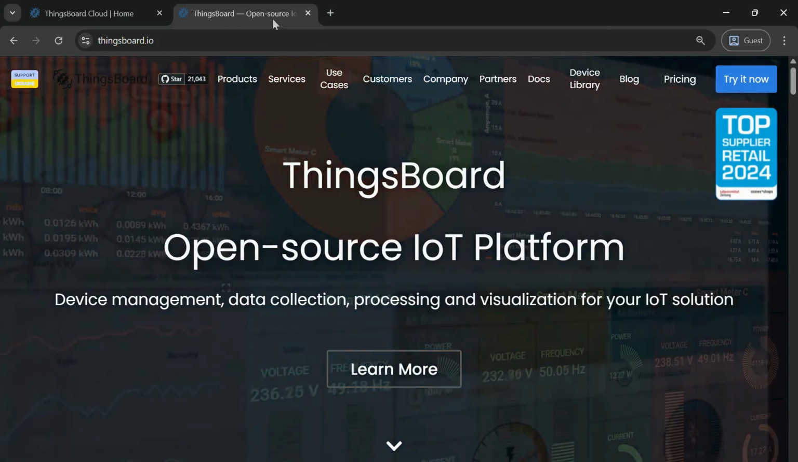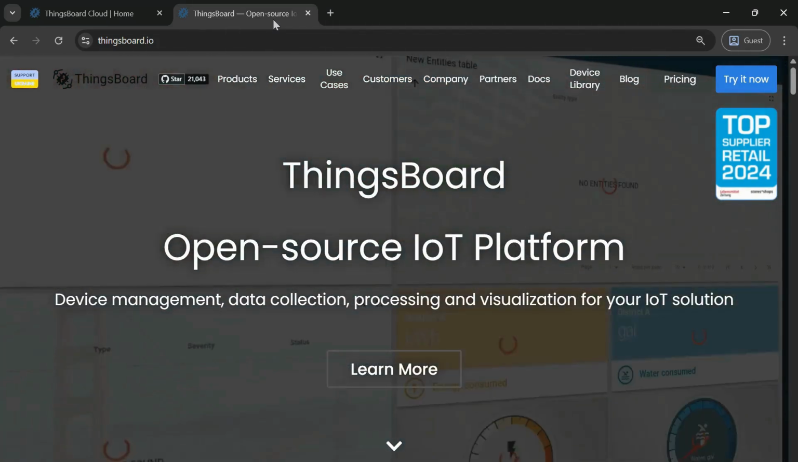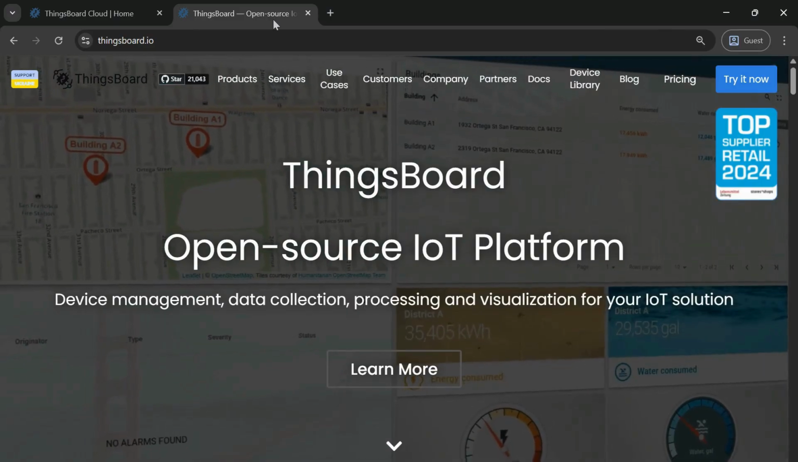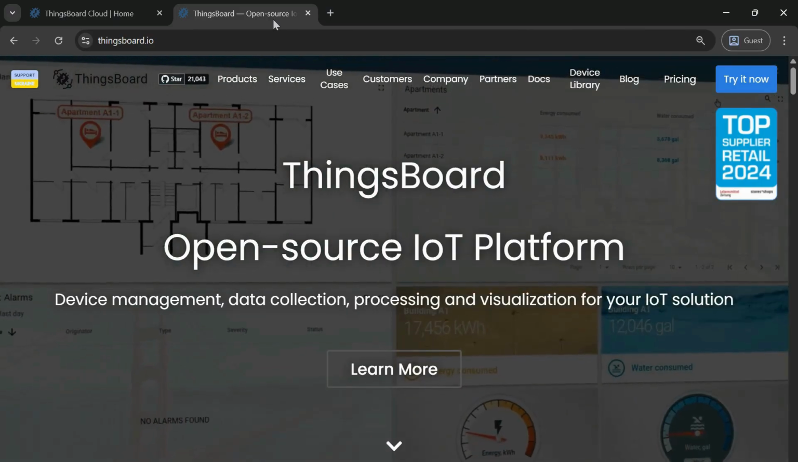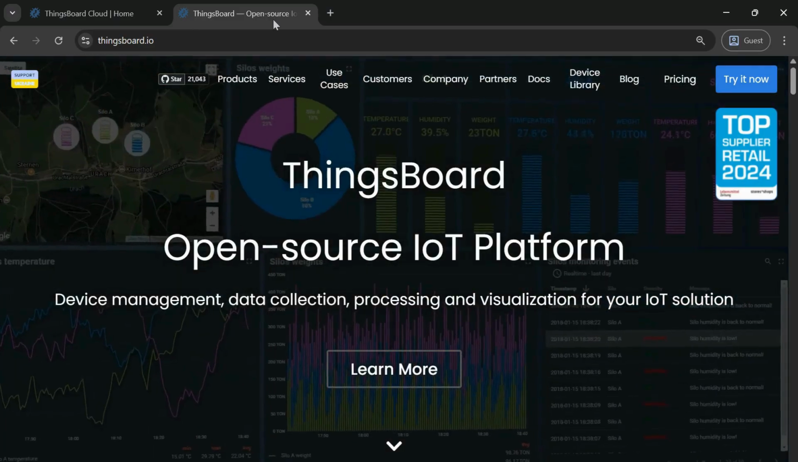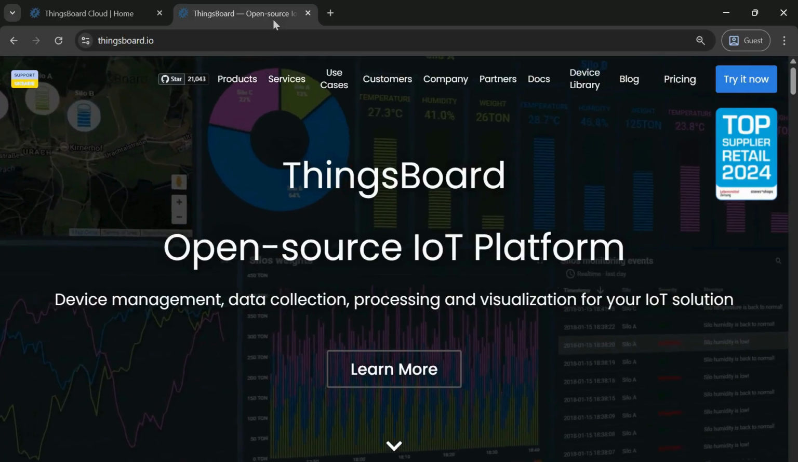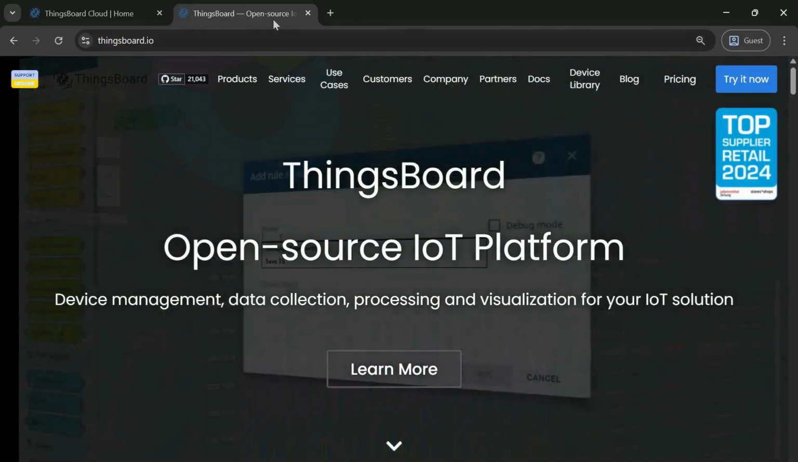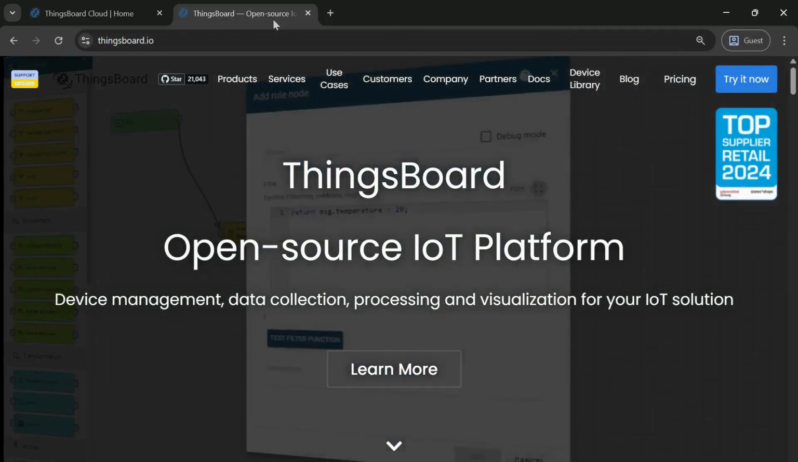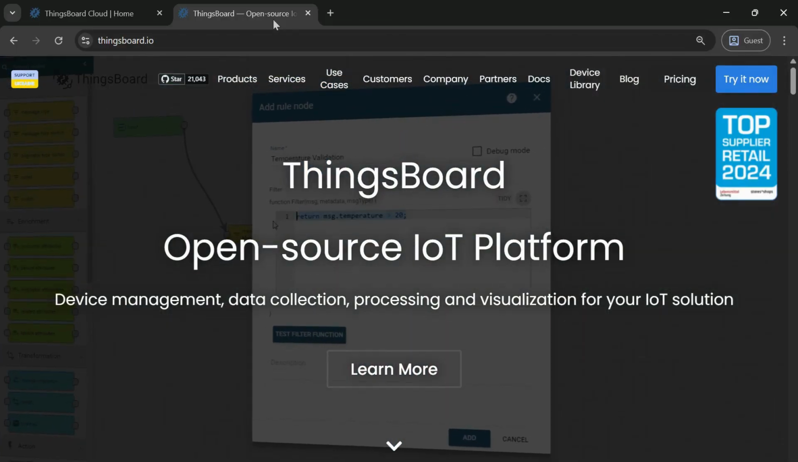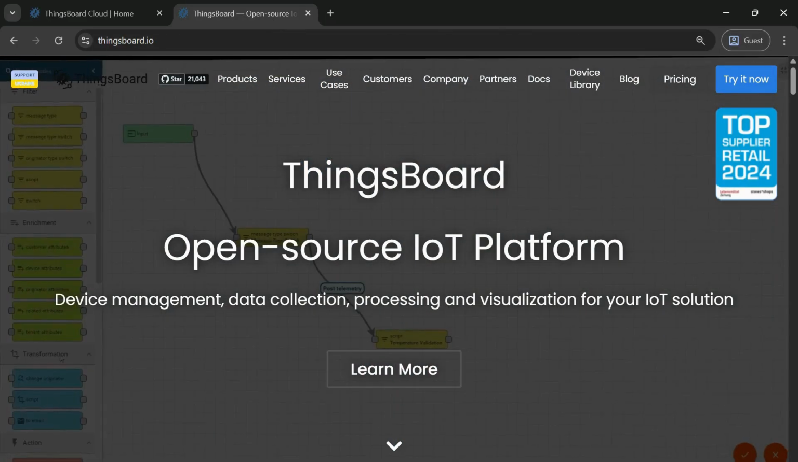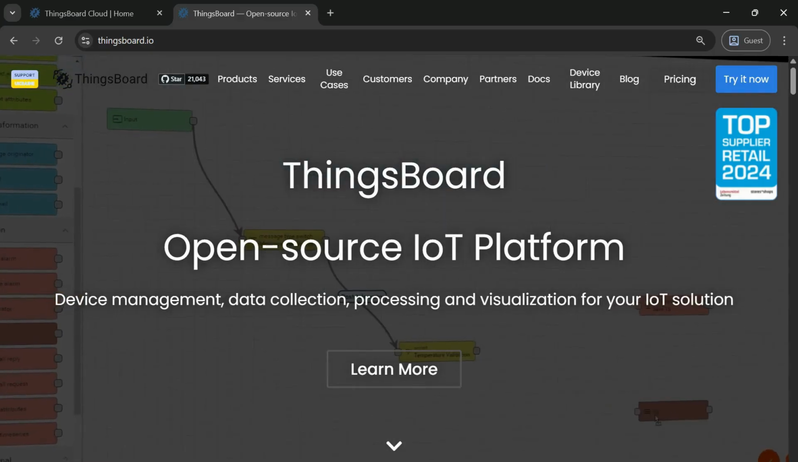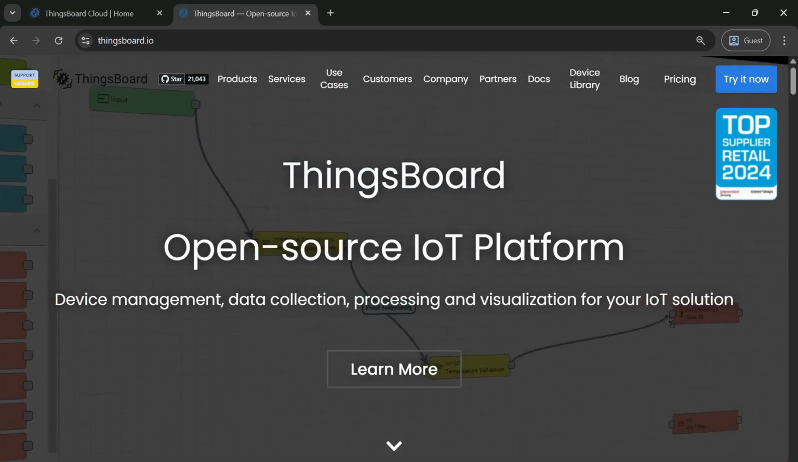Hello everyone. So in this video, we are going to learn about ThingsBoard, which is an IoT platform. You can think of ThingsBoard as a control center for smart devices. Imagine you have lots of devices like sensors, machines, smart meters, trackers, which are sending data all the time. ThingsBoard helps you collect, understand, and act on that data in one place.